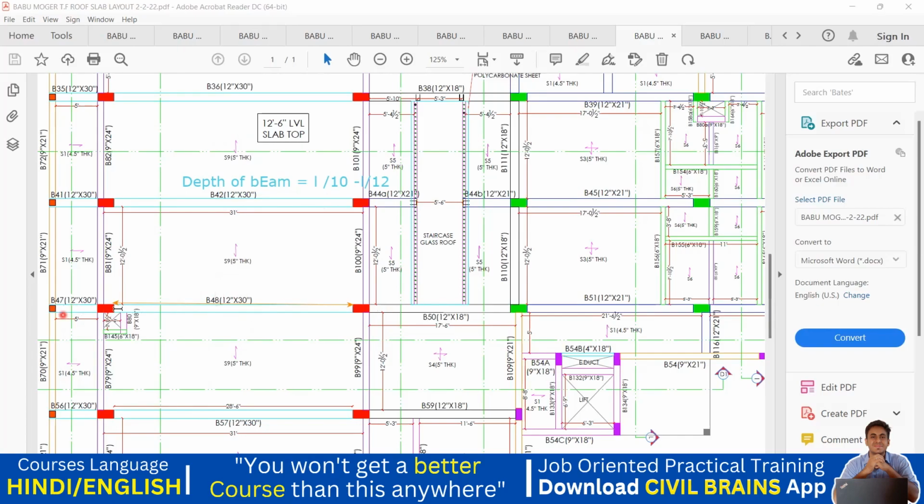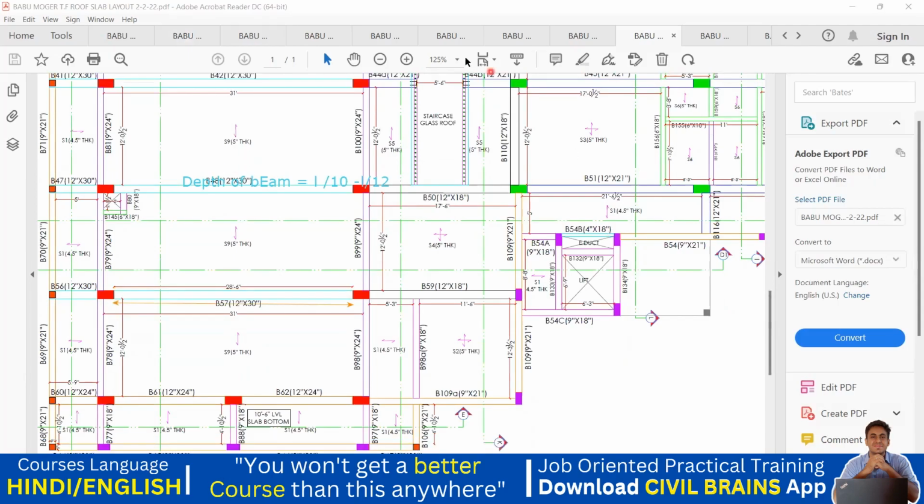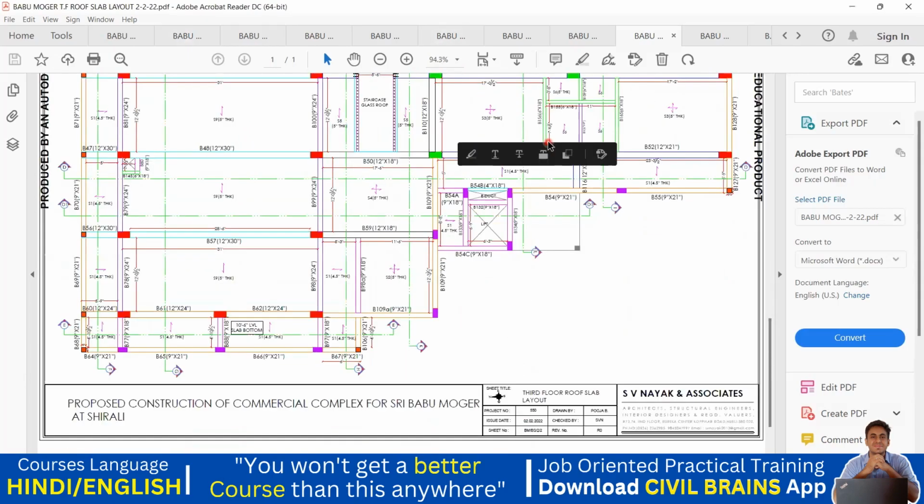Since I removed the column, the length from column to column has increased. Since the length L has increased, the depth of the beam will obviously increase to satisfy the deflection criteria, right? That is how the designs are done actually. Okay, yeah. So other than that, rest all things remain the same. I think no much explanation is required here, because we already understood that.